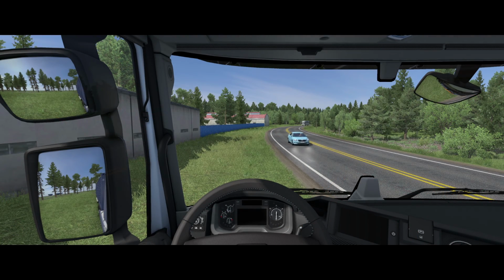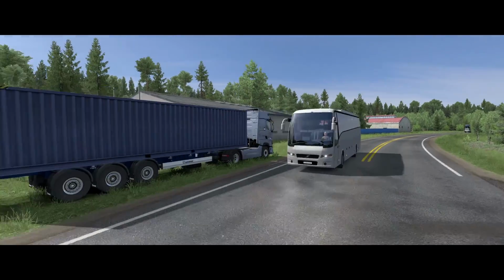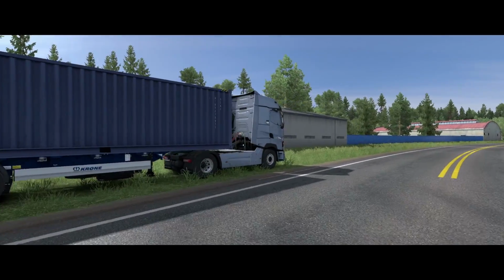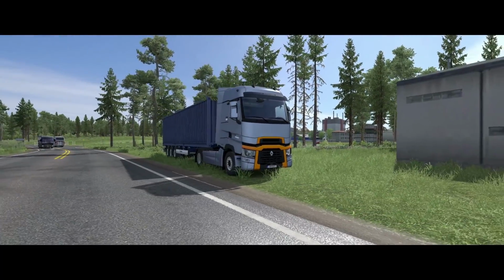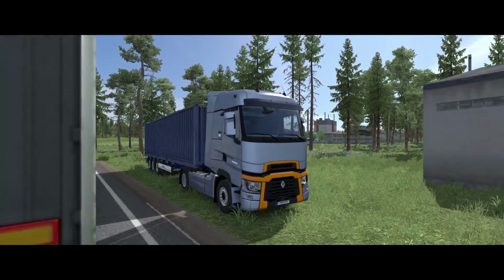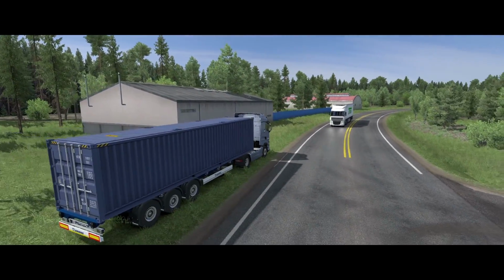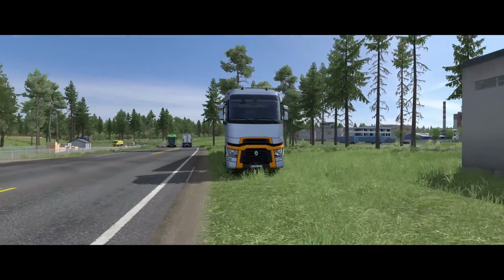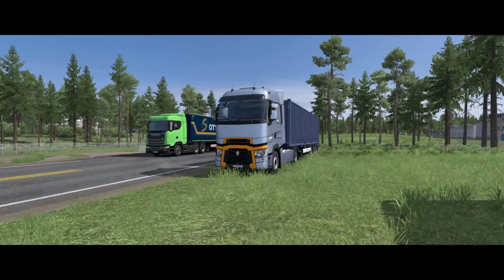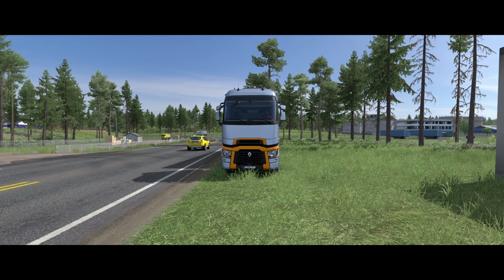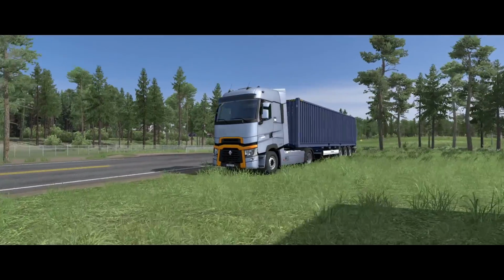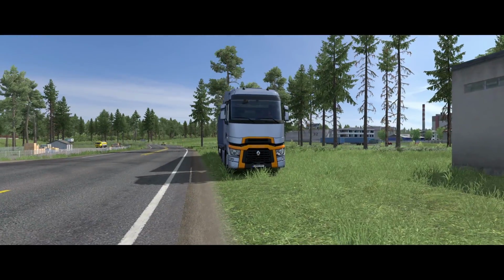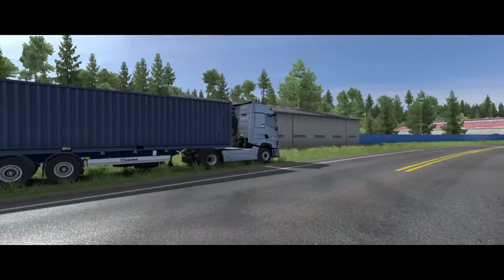Alright, so here is how the game looks with Natural Lux, and also notice the road texture. That is a result of Project Next Gen. It makes the ground textures more realistic. So that is how Natural Lux looks. It basically improves the lighting. It changes the skybox into a more natural sky, obviously.